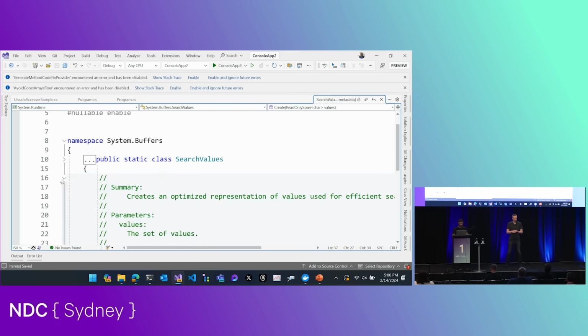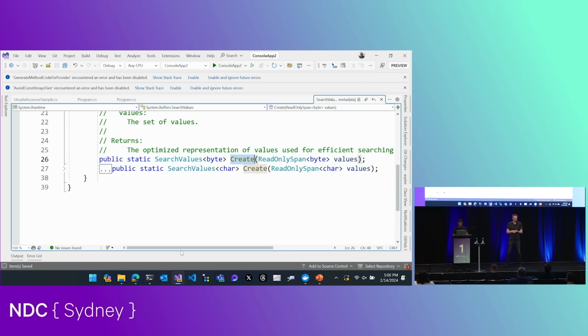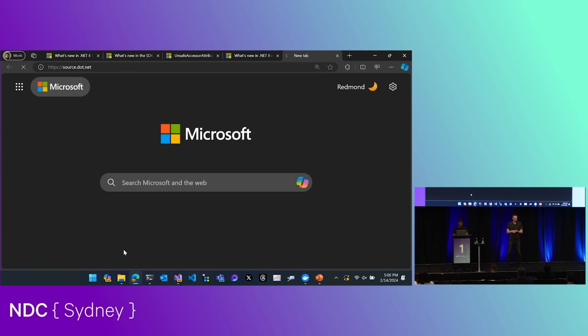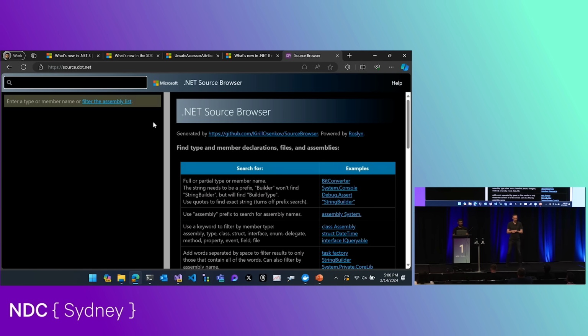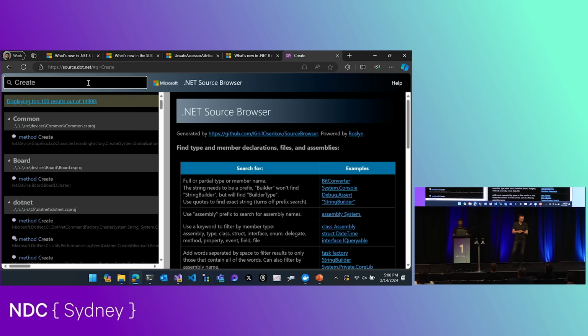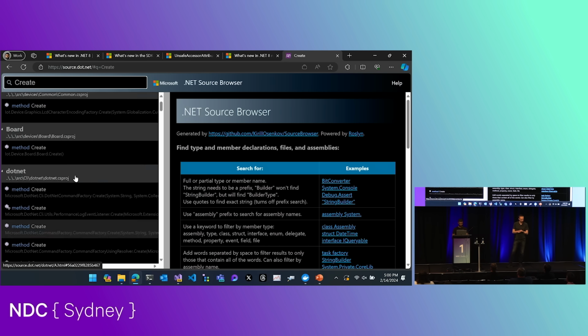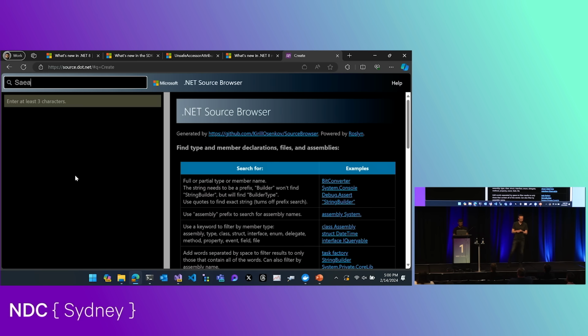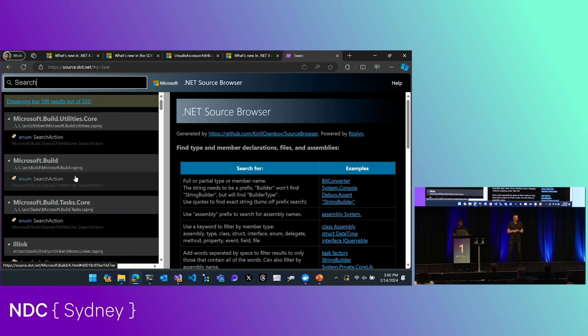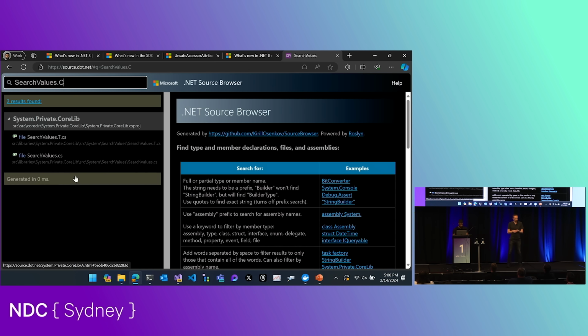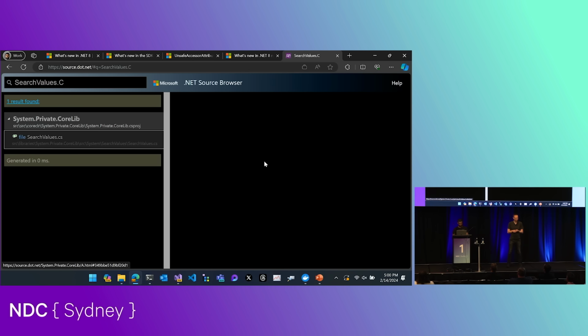Just to give you a sense of what it does, okay, that's not helpful. Let me just show you, because I use this all the time. Does anyone use source.dot.net? Every day. It is amazing. It's this entire index of the entire .NET code base that is insanely fast. Search. If I could type.